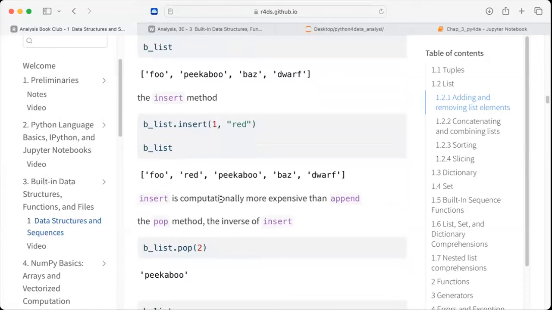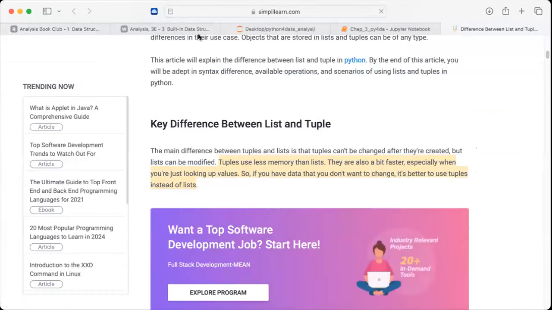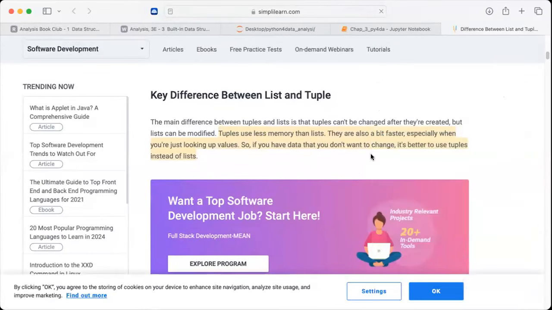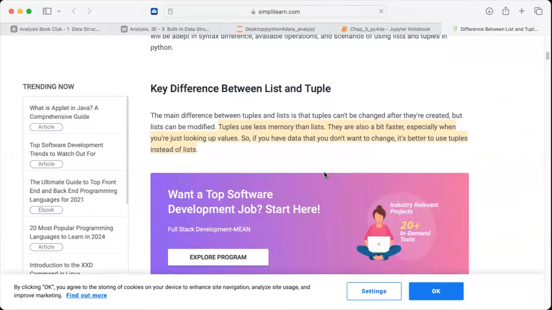So it uses more computation memory, as in? Yes, because when I just Google tuple and list, tuples actually use less memory than lists. Tuples are automatically fixed length, which means they are very fixed and prevent accidental modification of the data. Access is also much faster. They are a bit faster, especially when you are looking up values.